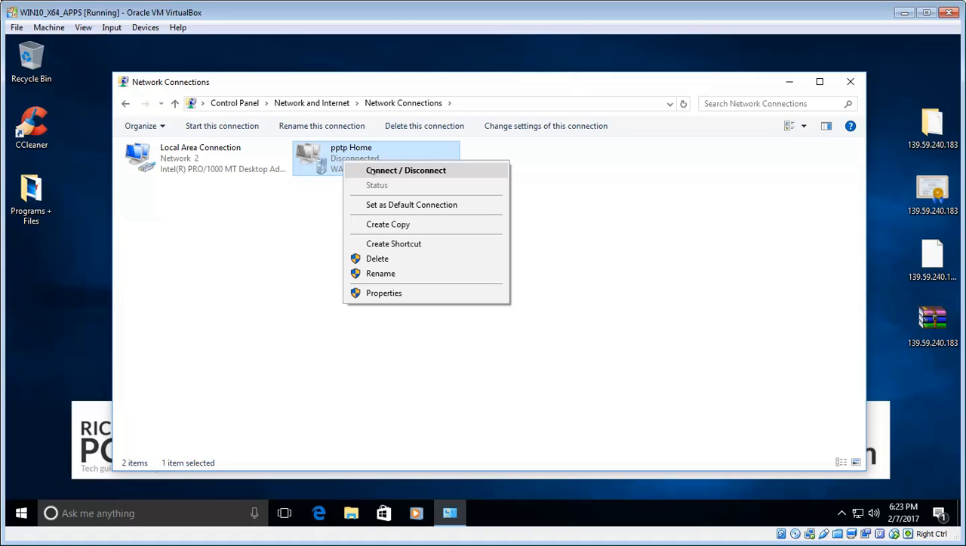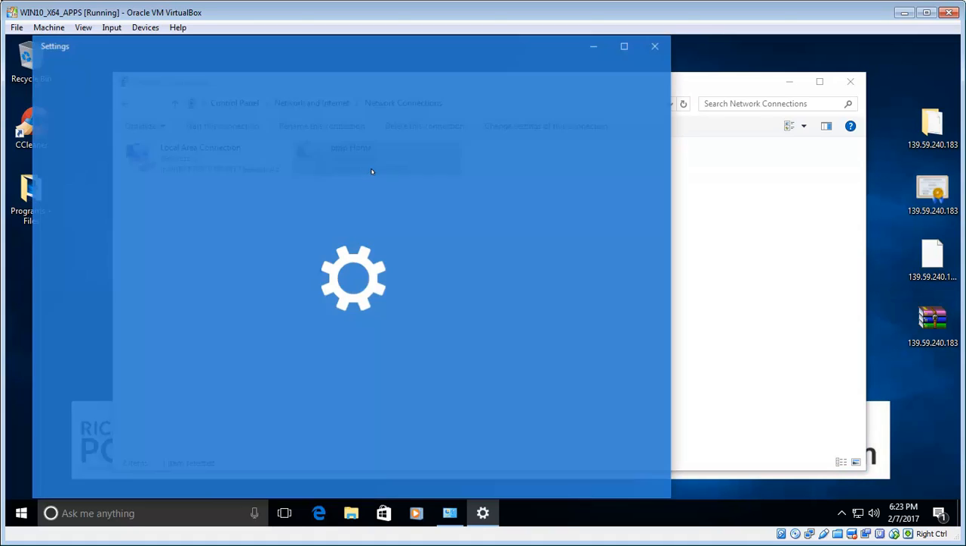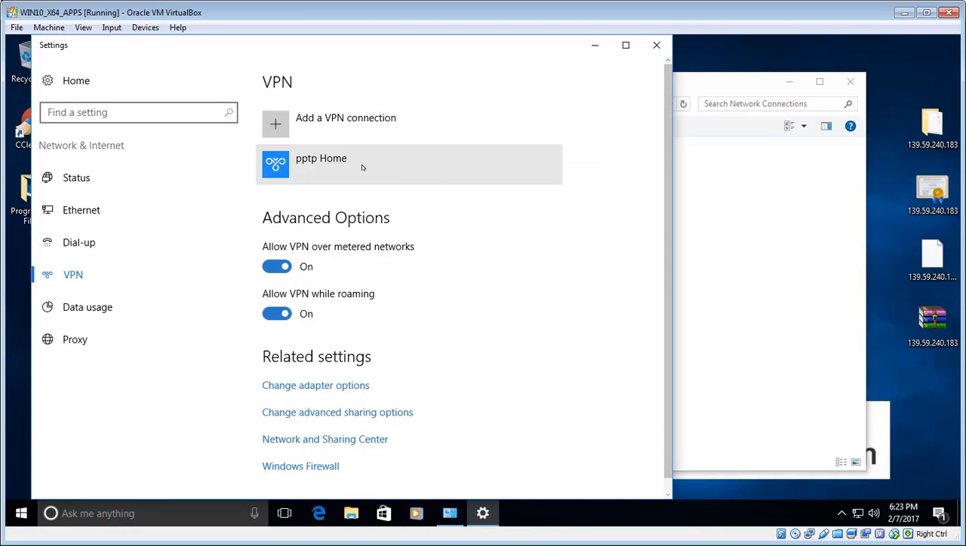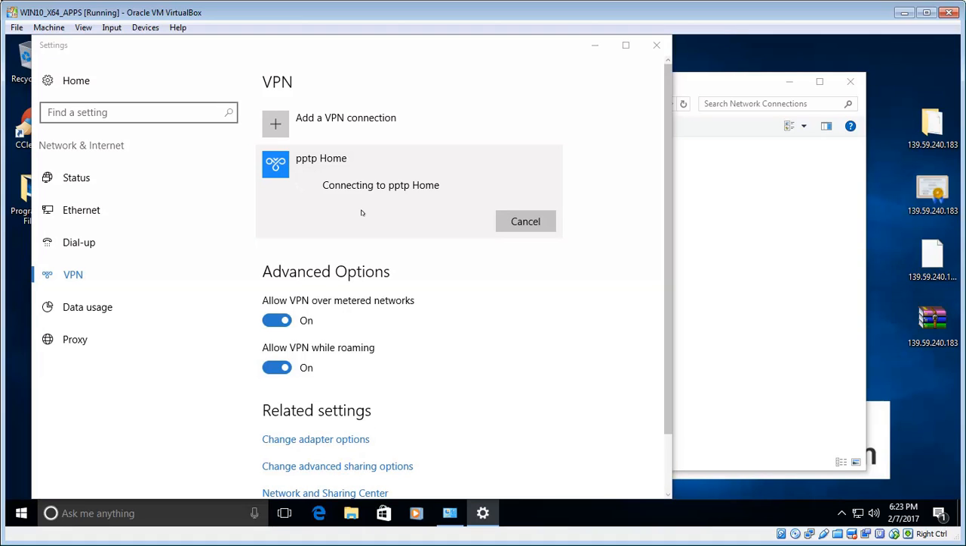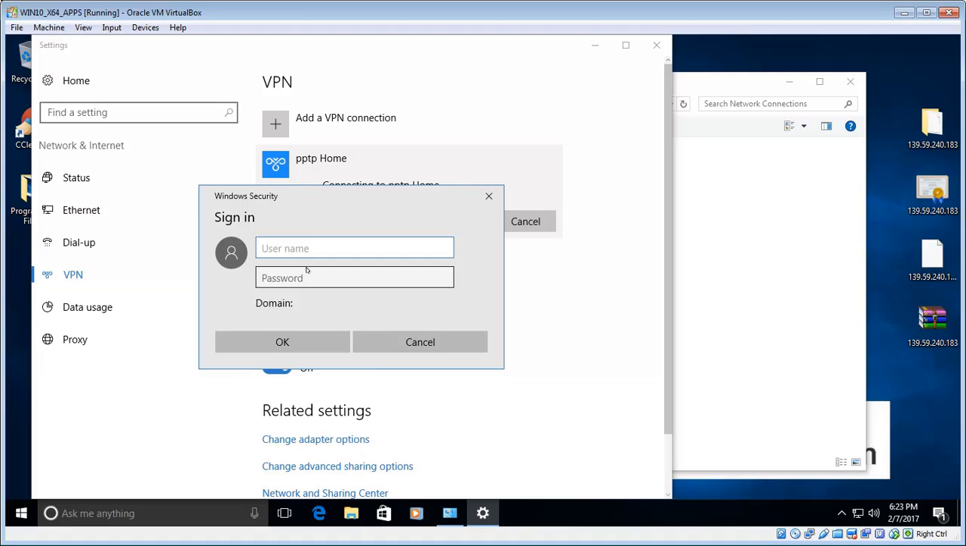For Windows 8 and Windows 10, I'll show you what happens. It'll open up the settings, the new system that Microsoft's got, but it'll show your connection there. So just click it on and the boxes will appear and click Connect. And then it'll ask you for username and password, so pop those in and then click OK.